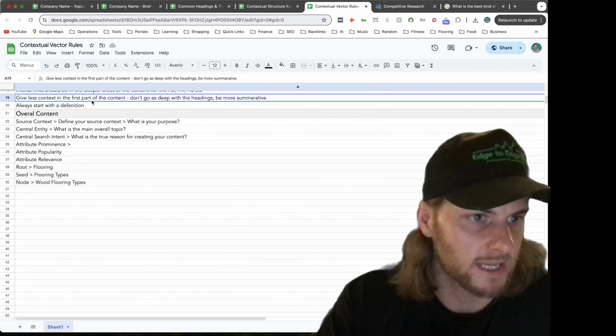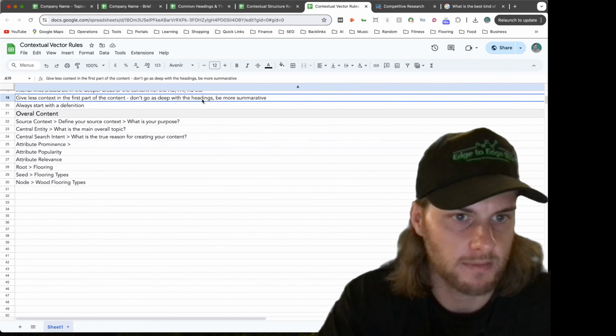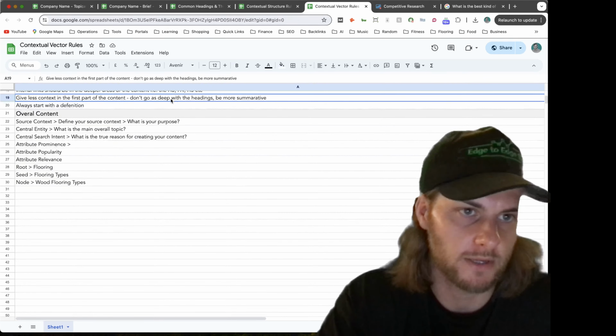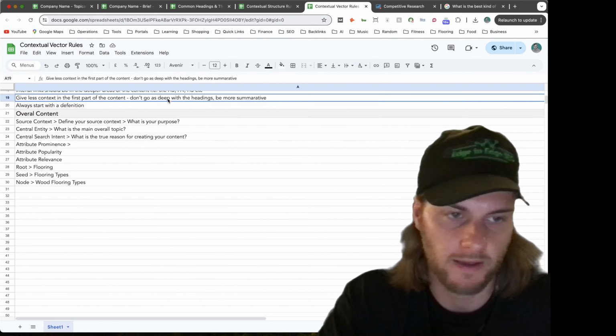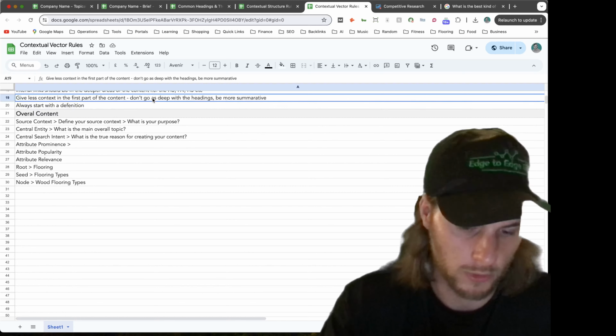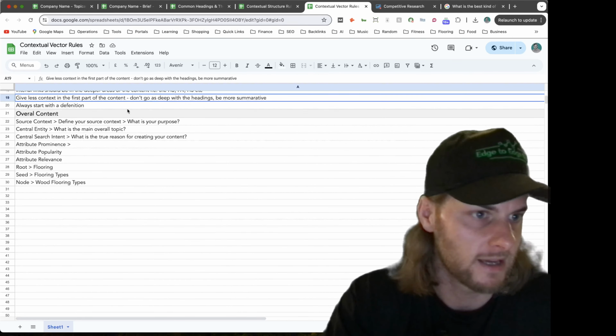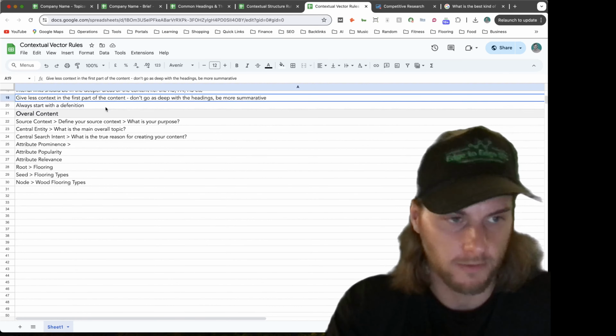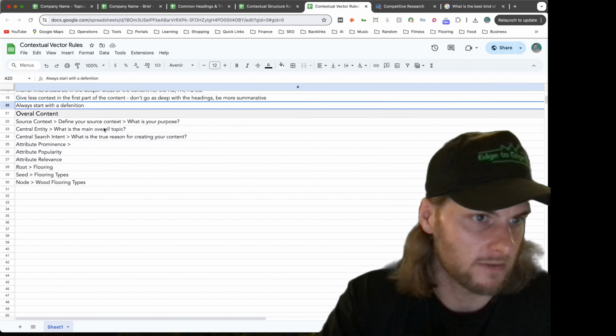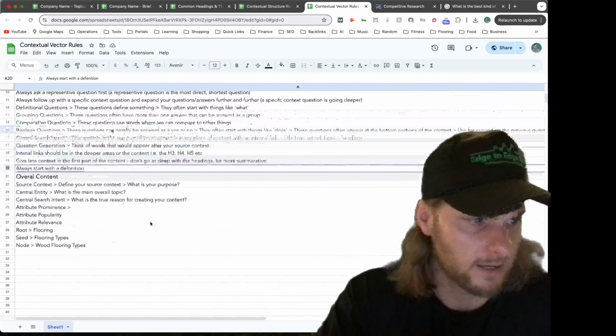So give less context in the first part of the content, don't go as deep with the headings, be more summative. So essentially what you're doing is giving a broader answer initially, and then you're going deeper with the other questions, like the heading 2s, 3s, 4s, and 5s. Always start with a definition. I think I've already got that on there. So yeah, I'm going to leave it at that.